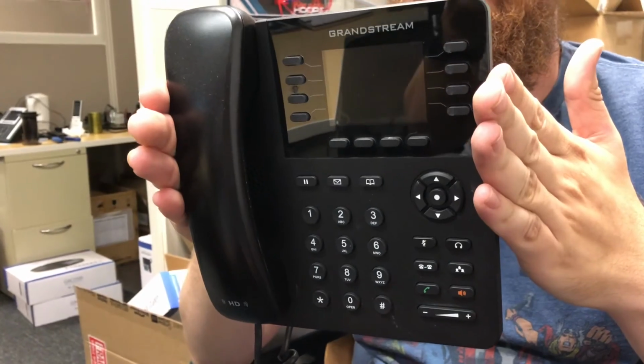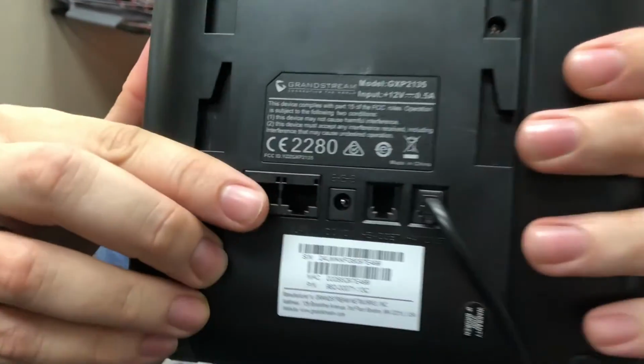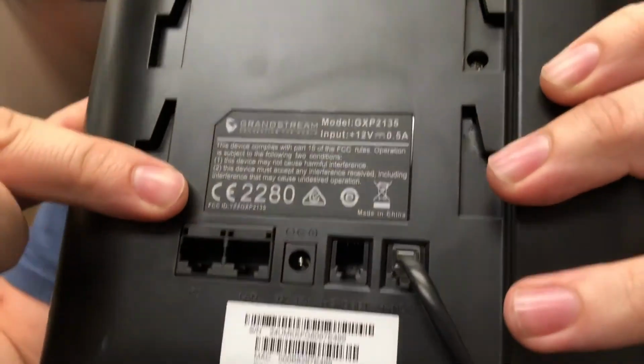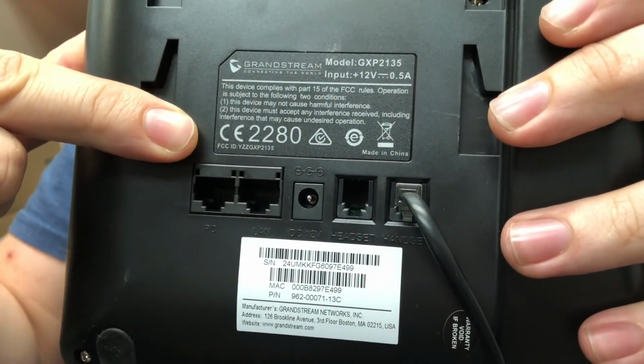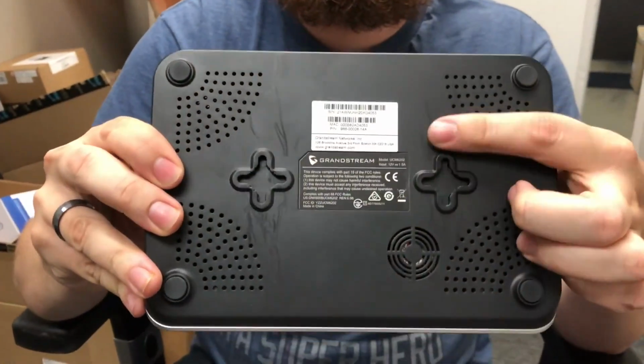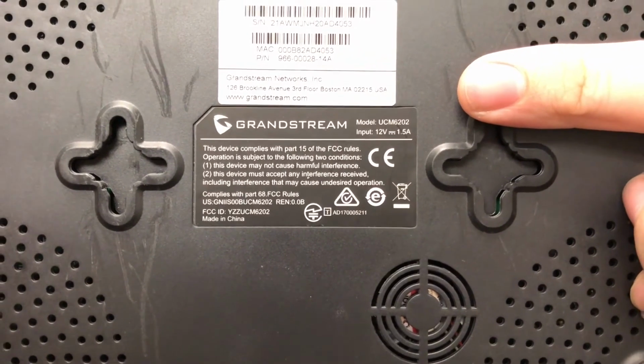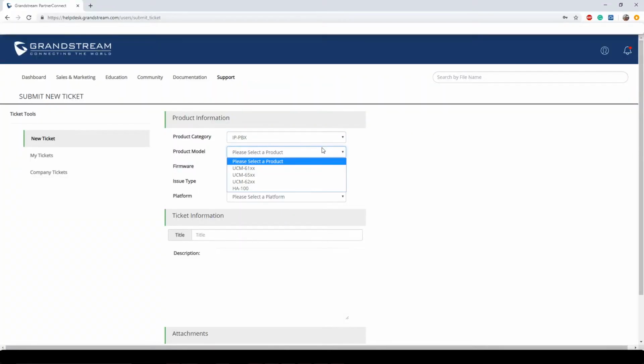And just so you're aware, if you don't know what model your product is, you can often find this as a sticker on the back of the device. So on our phones, we oftentimes have it really close to the Ethernet cable ports, whereas if you're using a server or a gateway, you can find it oftentimes on the bottom of the system. So let's go ahead and click on this. I'm using a 62 series UCM.